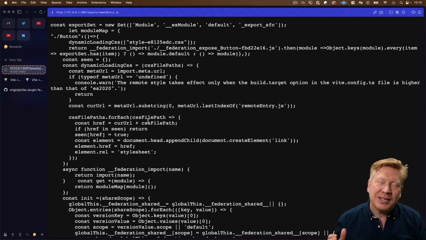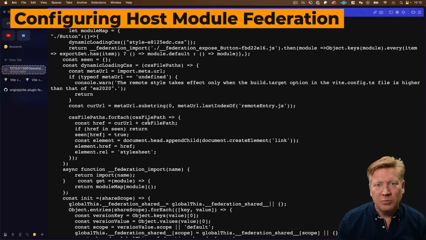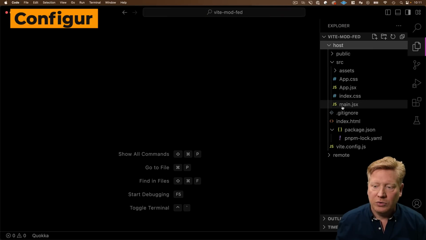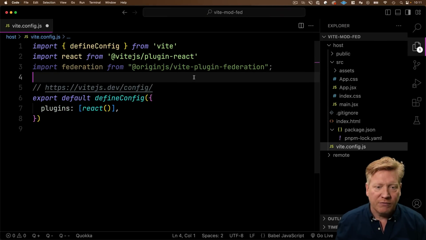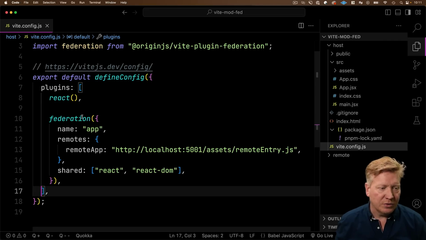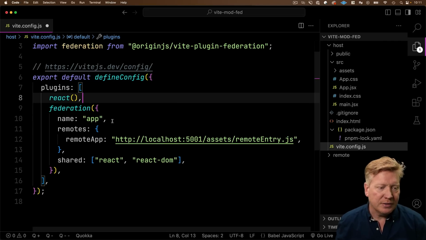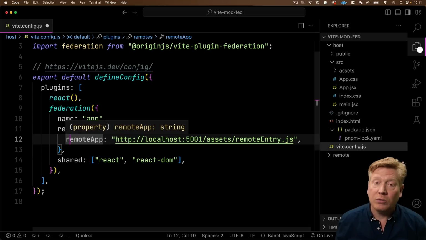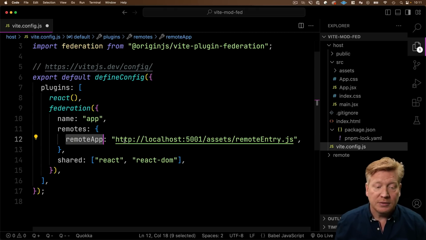Okay, let's go and configure host so we can consume this remote entry. Then I'll go into host, vite config. I'll bring in that federation plugin, and then I'll define federation. So in this case, this is going to be our app, and we are going to have a remote, and that remote is remote app. And then we give it that remote entry.js file.